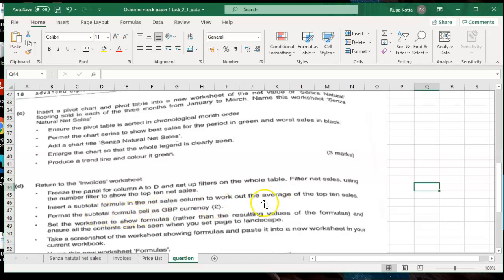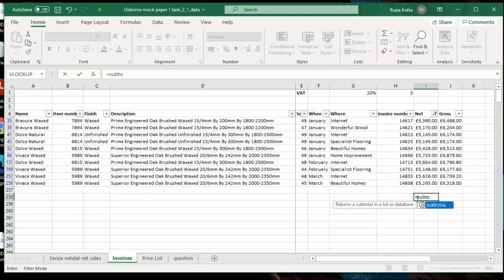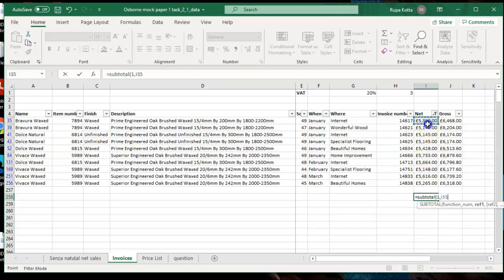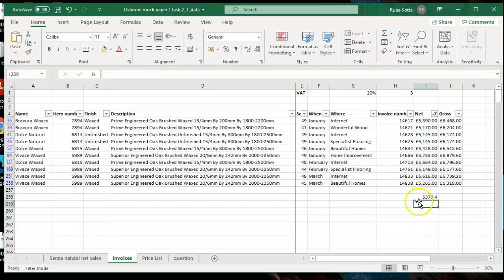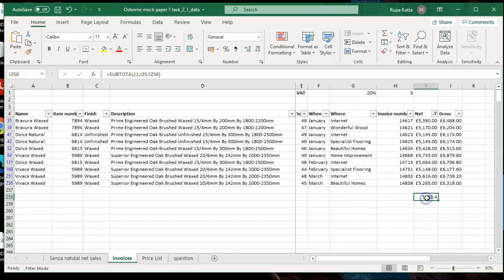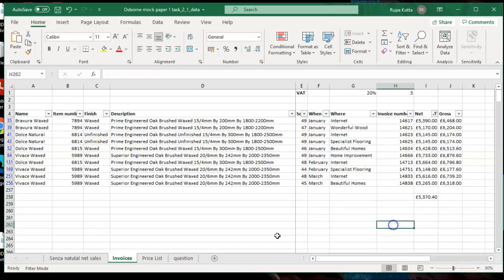Insert a subtotal formula to work out the average of the top 10 sales. So subtotal formula again, equal to subtotal. Number 1 is for average, and then select the cells for which you want to calculate the average and enter. Format into GBP currency. So we need to make sure this is also formatted correctly into GBP currency, just like the previous one, 2 decimal places. They did not mention that, but we need to follow that.